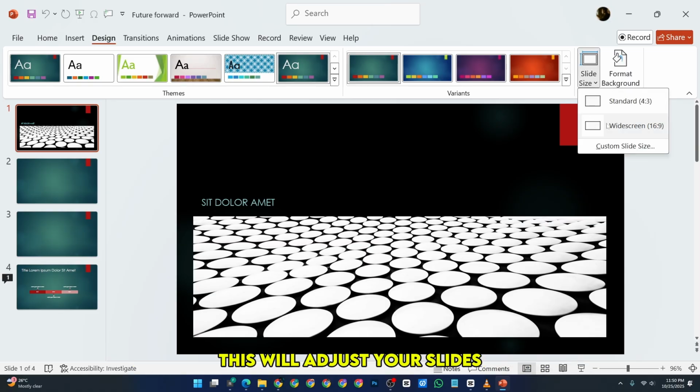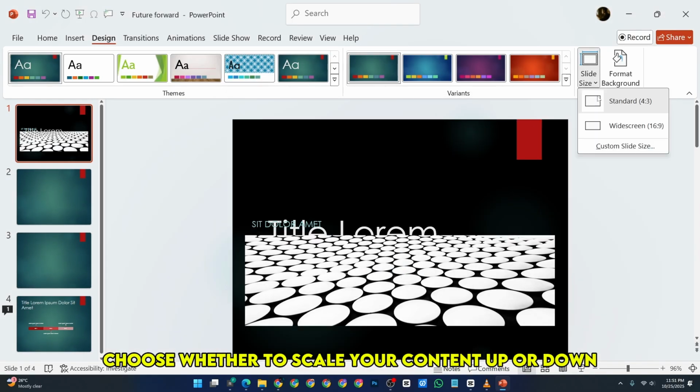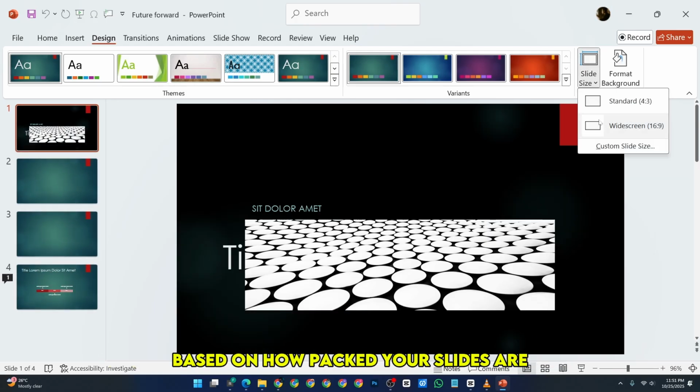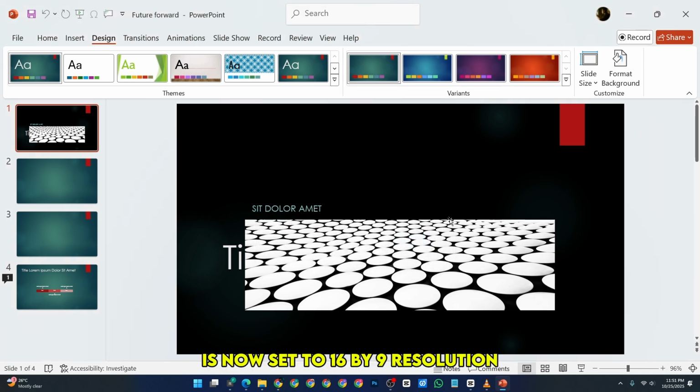This will adjust your slides to perfectly fit modern displays, like most televisions and projectors. When prompted, choose whether to scale your content up or down based on how packed your slides are. Scaling down can prevent cut-off content, while scaling up works well for spacious slides. And that's it. Your PowerPoint presentation is now set to 16 by 9 resolution.